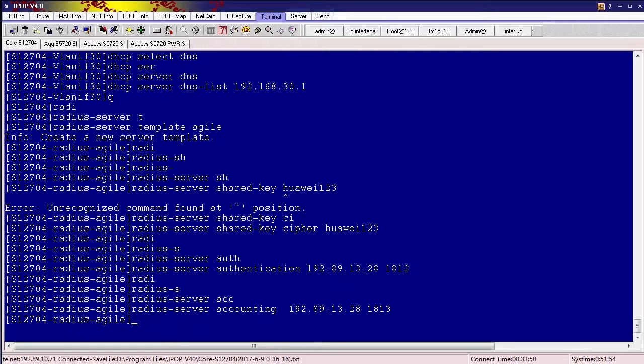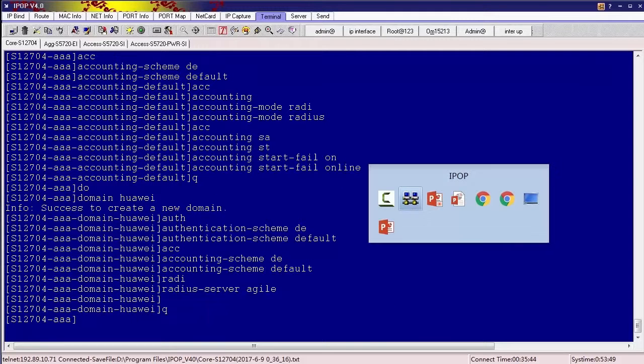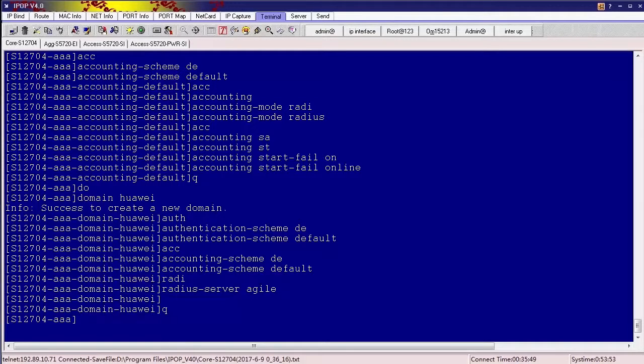Wired 802.1x and MAC address authentication. First, we need to enter the AAA view and create authentication and accounting schemes. Here, we use the default schemes and change the authentication mode to Radius. Enter the accounting scheme view, change the accounting mode to Radius, and configure the switch to keep users online in the event of accounting failures. Then, create an authentication domain and bind the Radius server, authentication scheme, and accounting scheme.